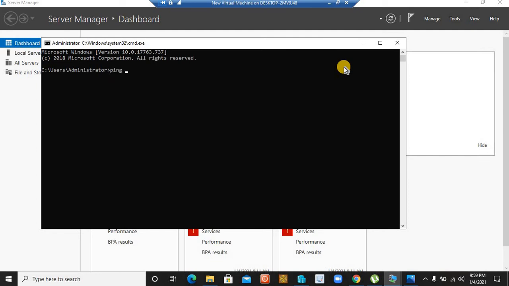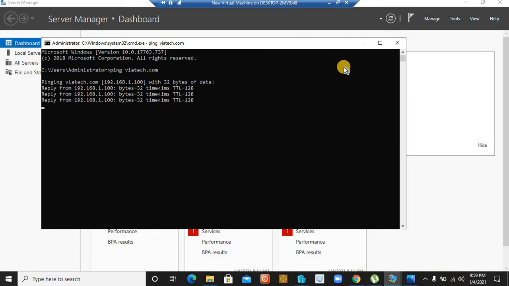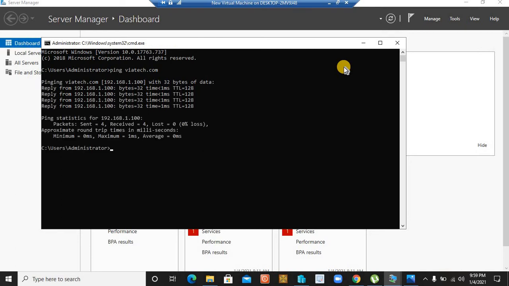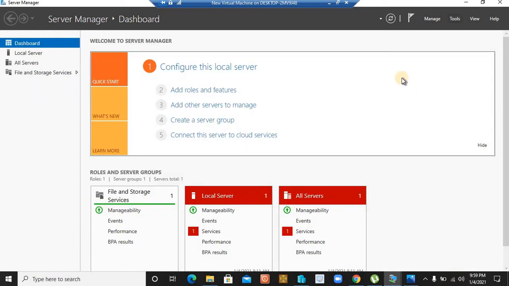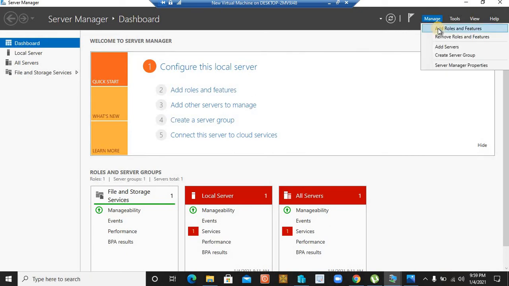So let's say wiretech.com, it's a domain, so it's responding. That means there is no issue with the connectivity. That means they are in the same subnet, in the same network, so they can communicate with each other. Anyway, your IPAM server is going to discover the DHCP or DNS servers automatically, which we don't have to worry about. So let's see how to install the IPAM feature. Okay, let's get on with it.